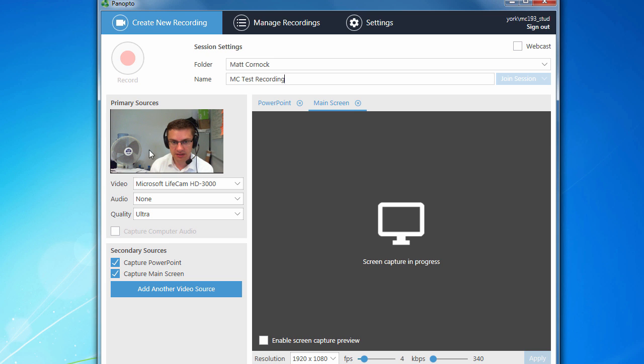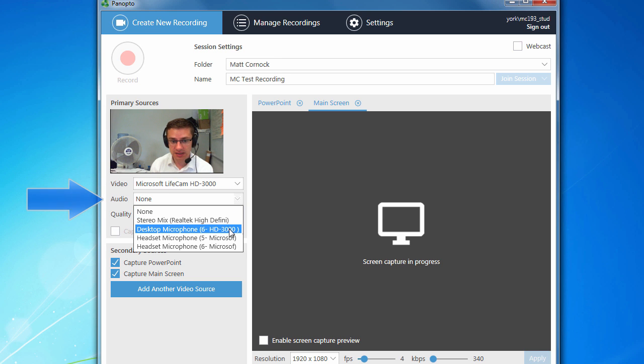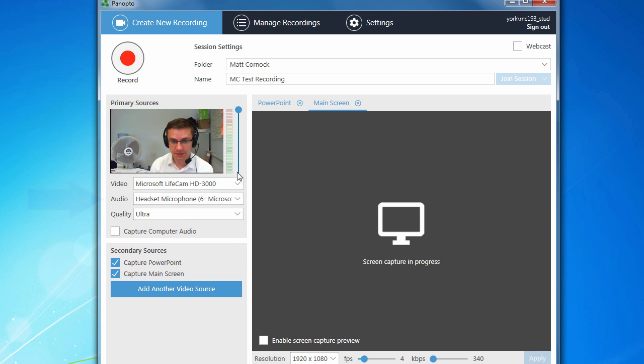Then on the left hand side, this chooses what you're going to be recording. So I want to record my webcam, so I've got my video set to my webcam. My audio I need to set to my headset microphone, so I've got another headset microphone I've connected up here. So as you can see, if I speak into that one, the levels go up and down, and that means it's going to be coming through okay, nice and loud.